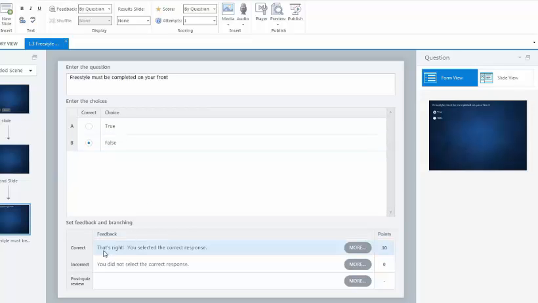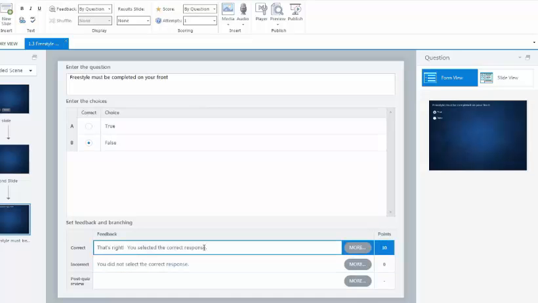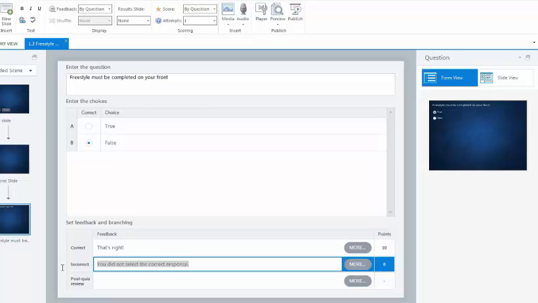Down here we get the feedback. This is the response your student will see after they click an answer. So if they click the correct answer, they'll be told that's right, you selected the correct response. If they click the incorrect one, it'll say you did not click the right response. We can change these. We can just have it say that's right if we want, and we can change the bottom one. We'll change it to incorrect. You don't have to be on your front.